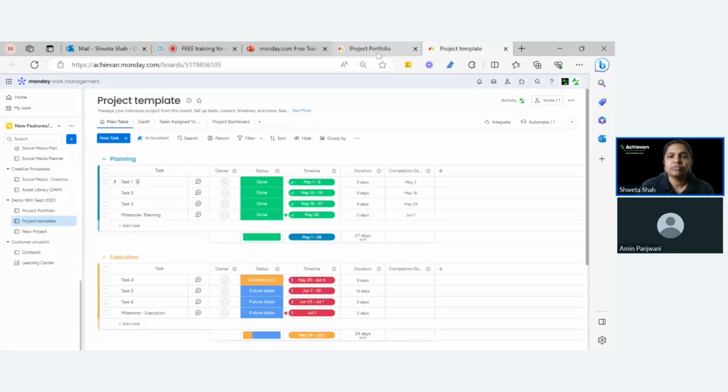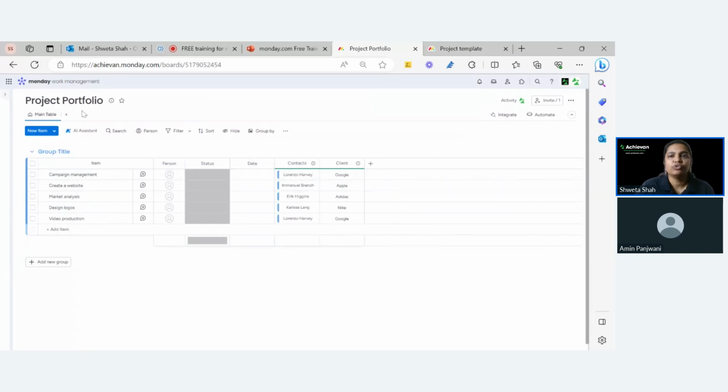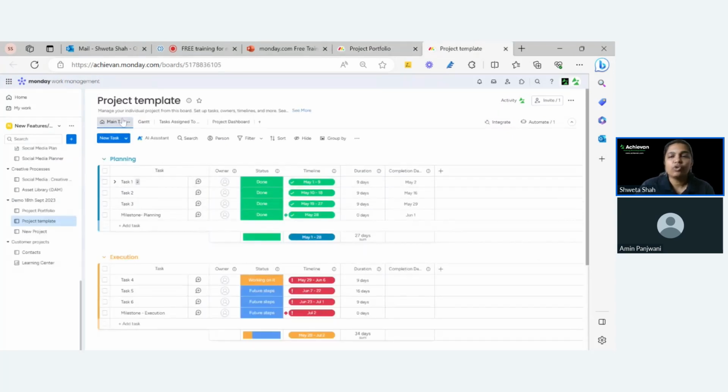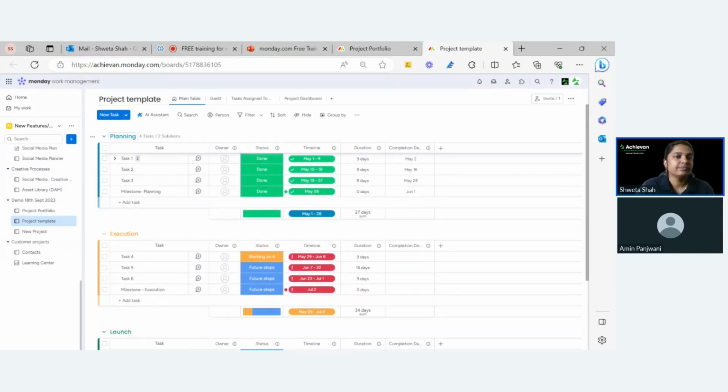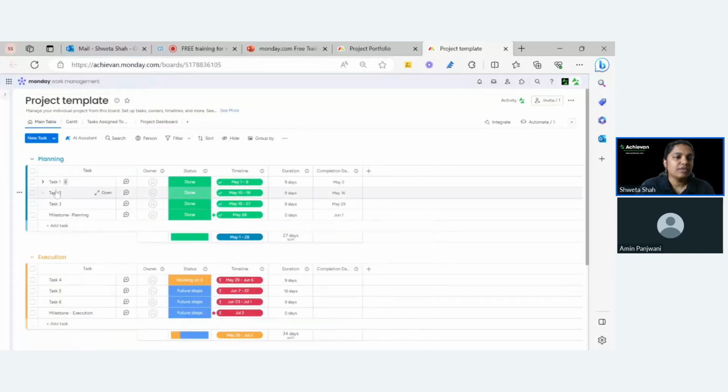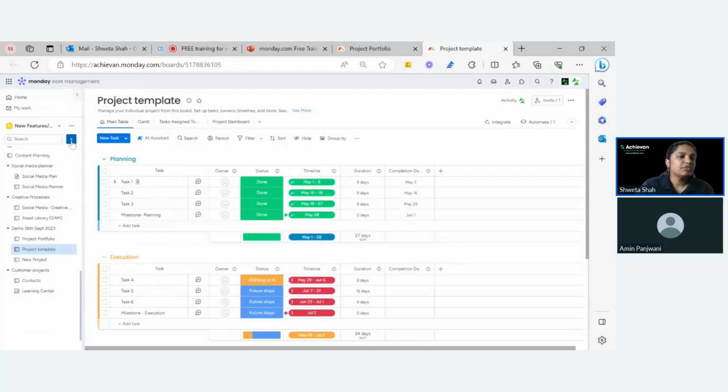Right now, there is no connection between the project portfolio and the project template because I wanted to explain it to you from scratch. So I just have the project names here, and I know that more or less I always have the standard template, which is this. I do have some tasks, then timeline, and the completion status, the status, and the owner. Okay, and this board, I have picked it up from the template center, which is right from here.